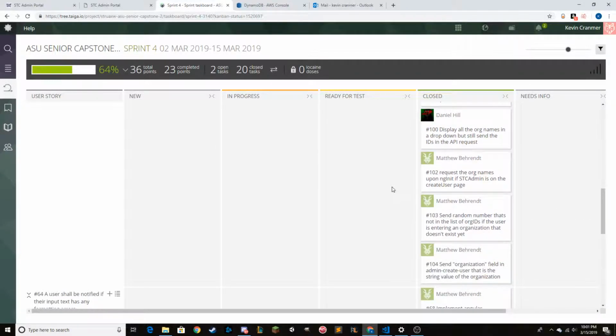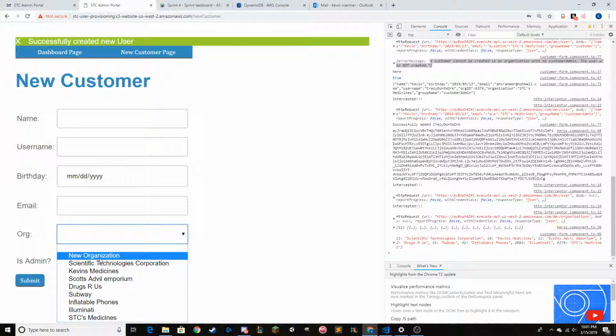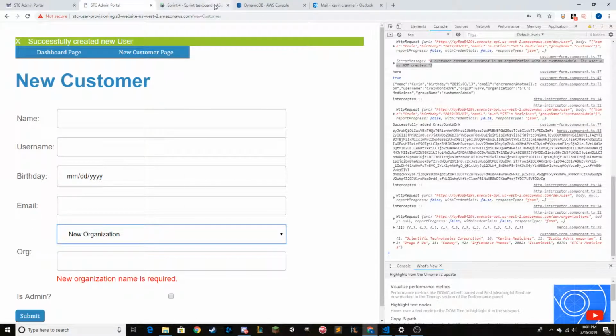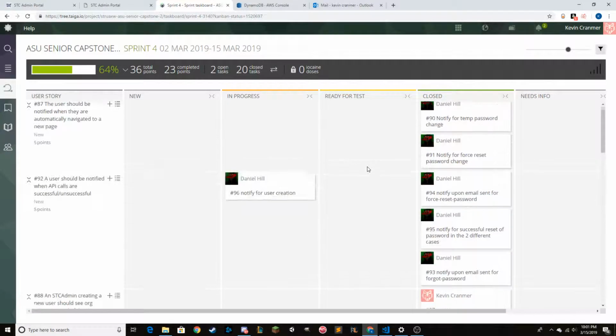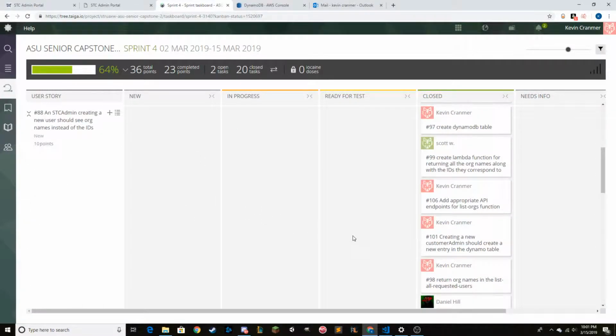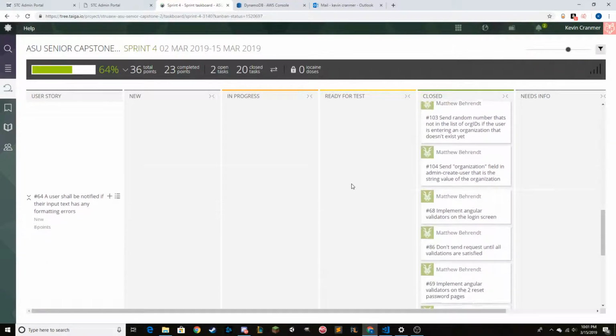Yep, displaying the drop-down. Daniel did that. And then Matthew did a lot of the other stuff, requesting the organization IDs, generating the number and sending it, and creating the organization field because they need a text area to input the new organization. So that is that. The only thing left is the notifying on the different use cases for it.